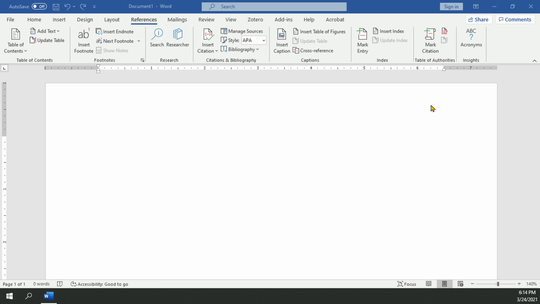How to create an MLA, APA, any kind of citation in Microsoft Word, and then also attach the bibliography automatically for it. So first we're going to start off. You're going to want to go to your References tab inside of Microsoft Word.